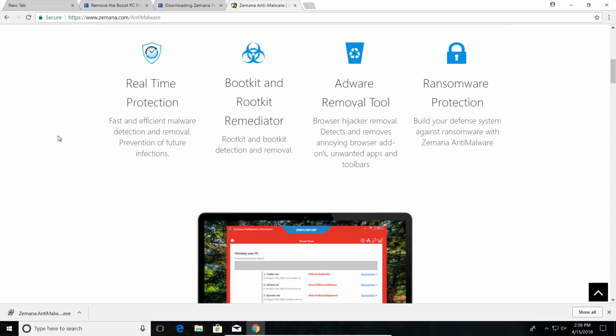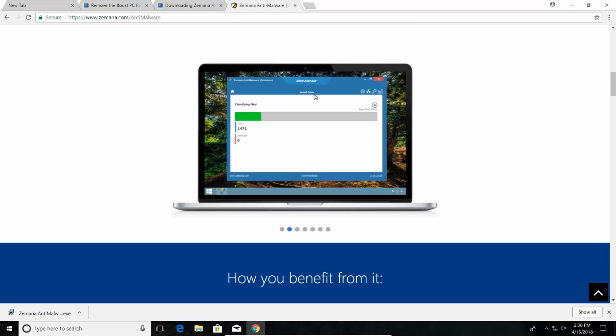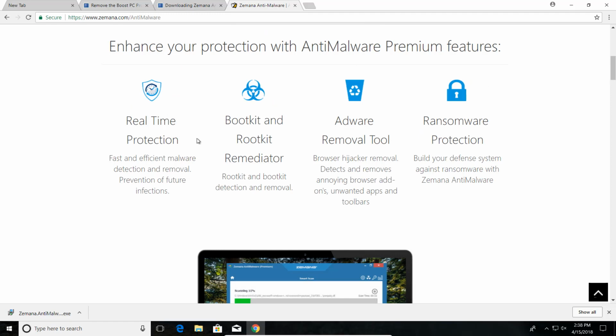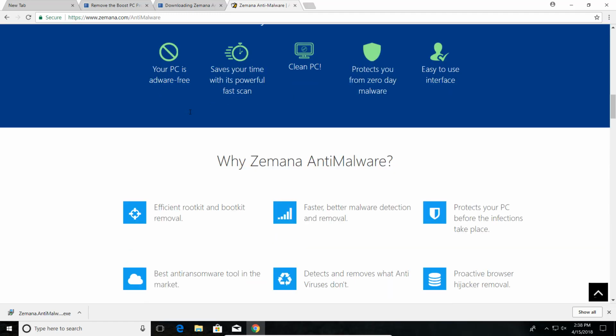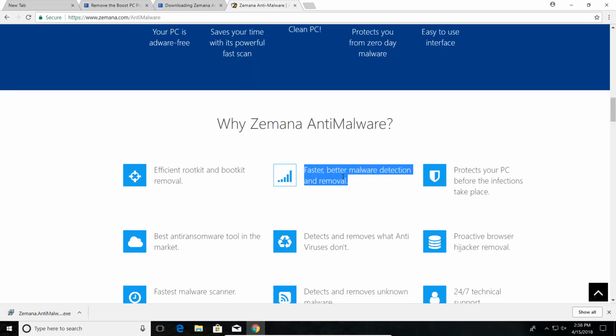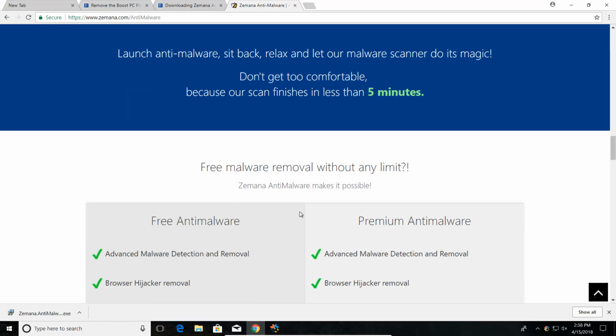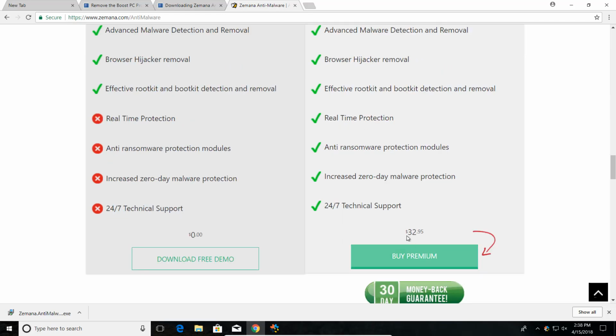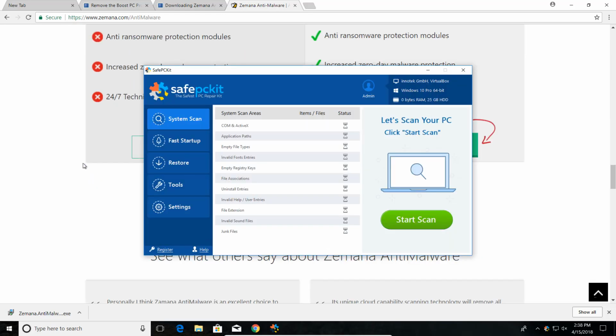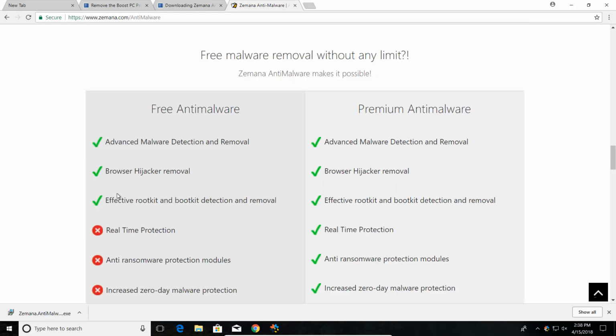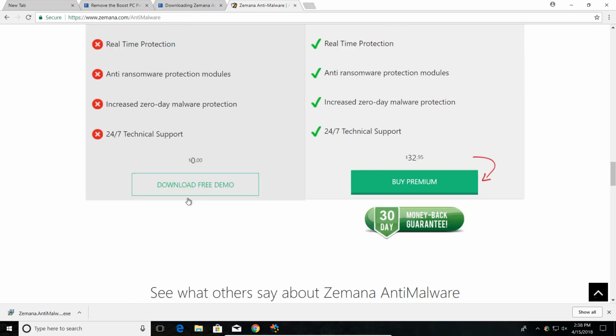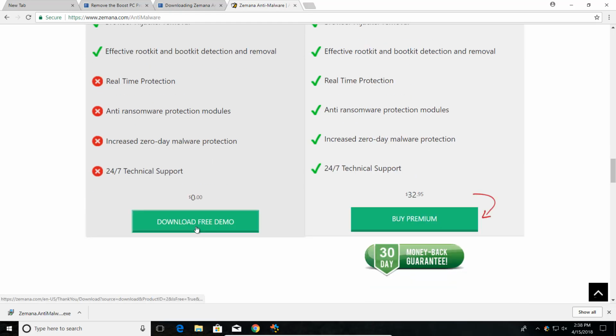So, it offers real-time protection, according to their website, Bootkit and Rootkit, Adware Removal and Ransomware Protection. So, I definitely have PUPs on here. I don't have probably any Rootkits, but we'll see how they do at cleaning some PUPs. They say that they have faster and better detection and removal. And that is their website that you can get this product off of. And they offer a premium version for $32.95, and then the free version they also offer for $0, for free.